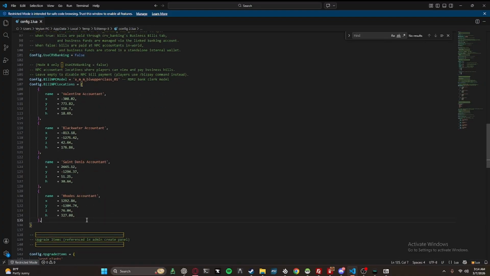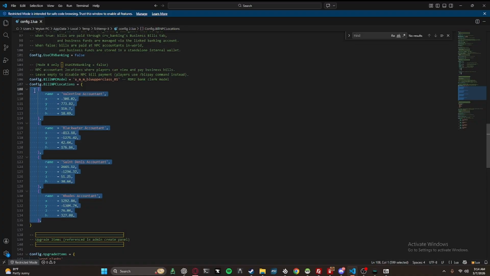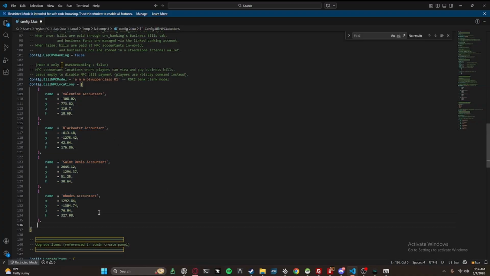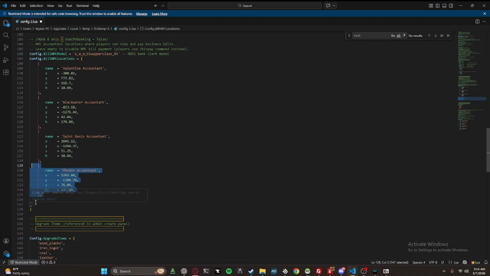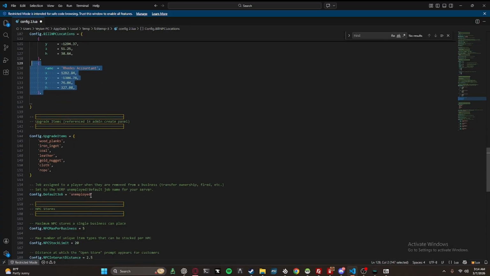And this here at the bottom is where all the accountant locations are listed, and you can make new ones just by going below this one, spacing out, copying this order, putting it below that, and then filling out the coords. This here, again, has something to do with the admin menu, which I will show in a minute.